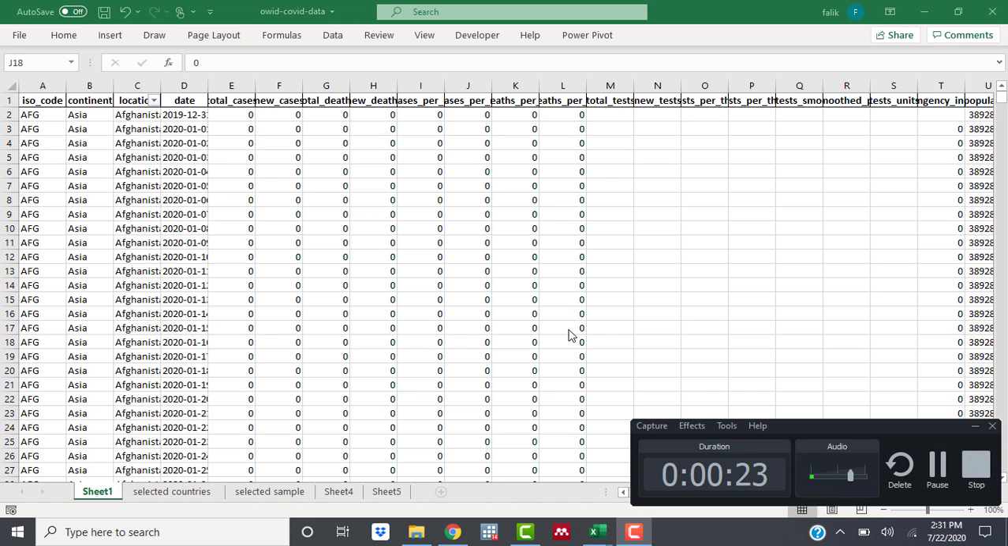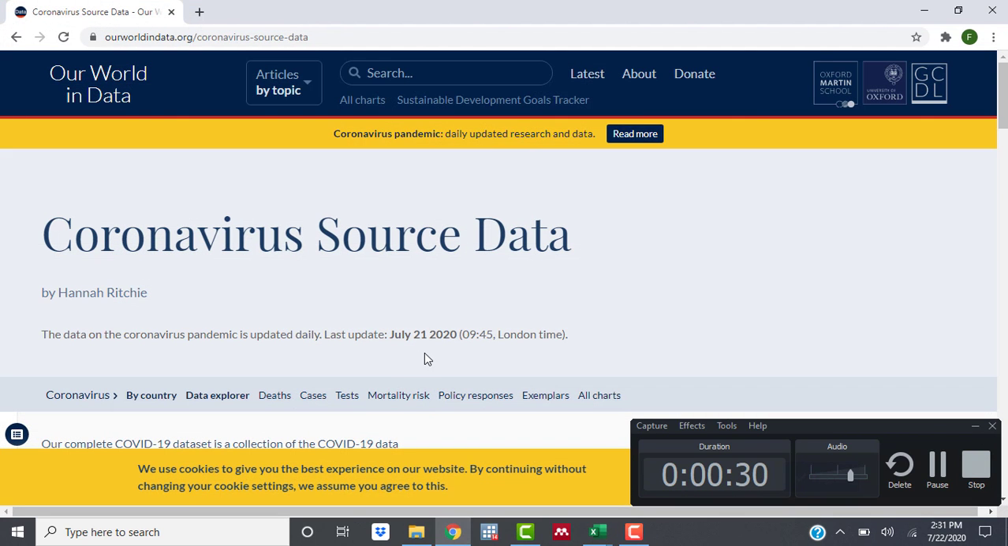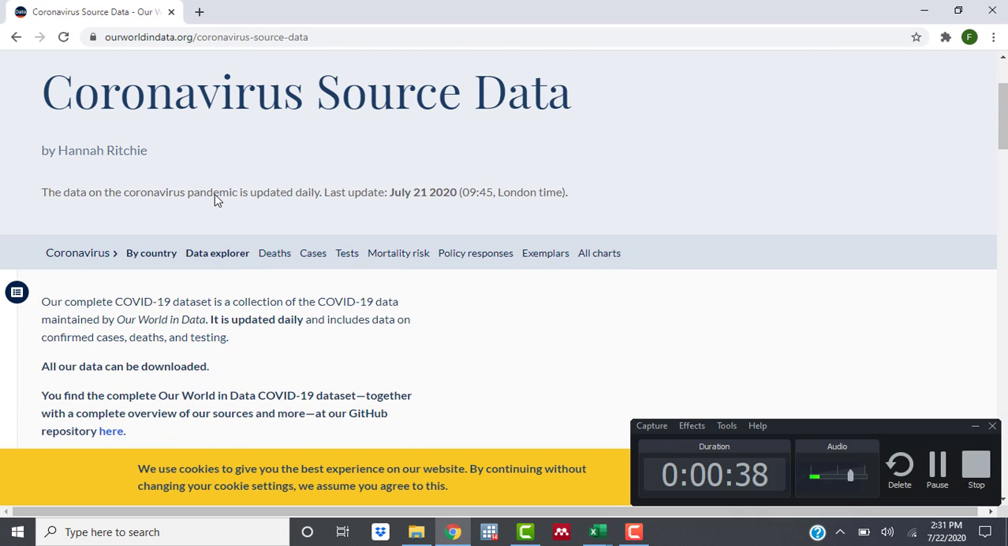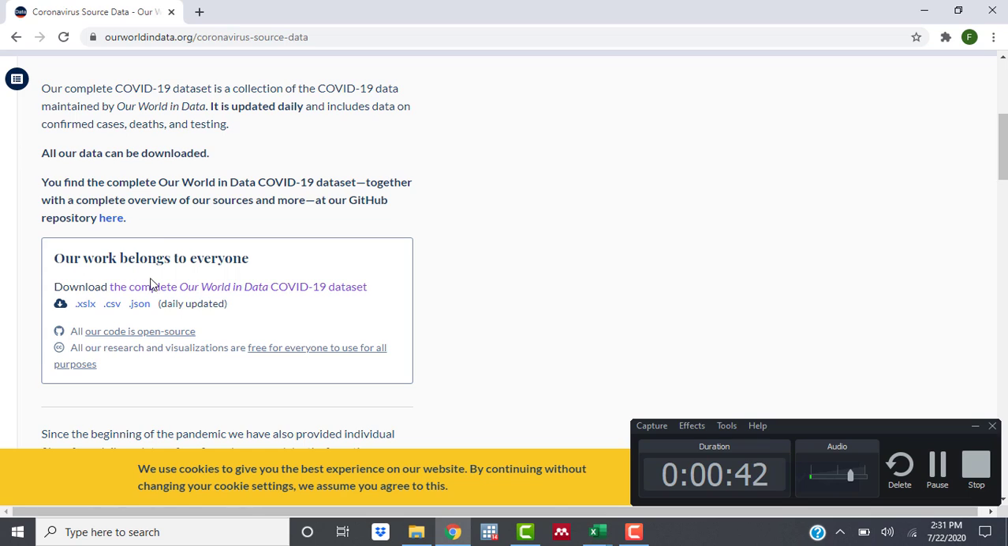There are multiple sources from which you can download the data for COVID cases and other materials. One of them is Our World in Data. This website provides you data on COVID from the beginning of COVID till date. You can easily download the data from this source in Excel, CSV, or JSON, whatever format you like.